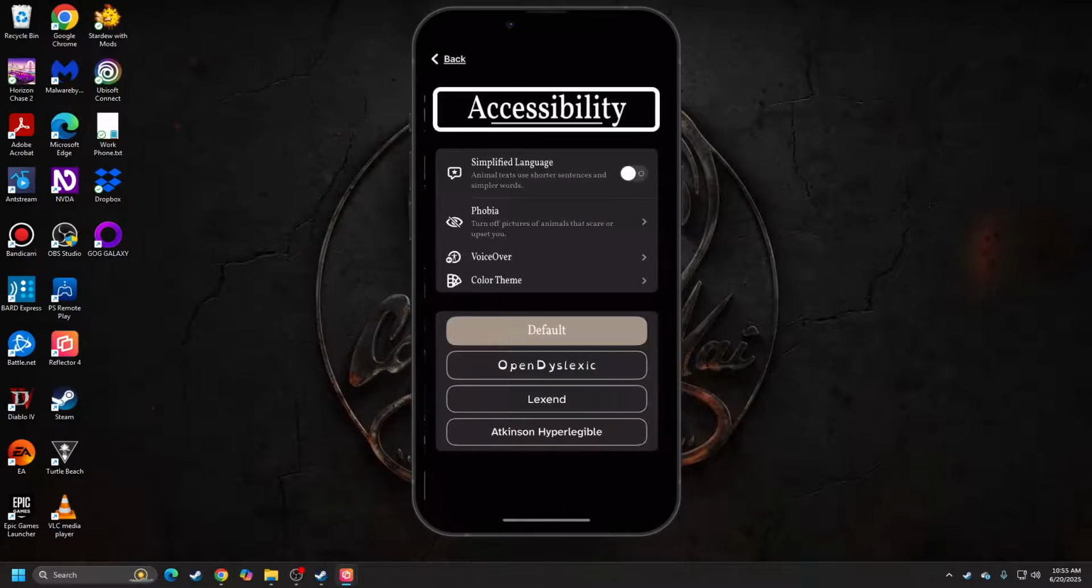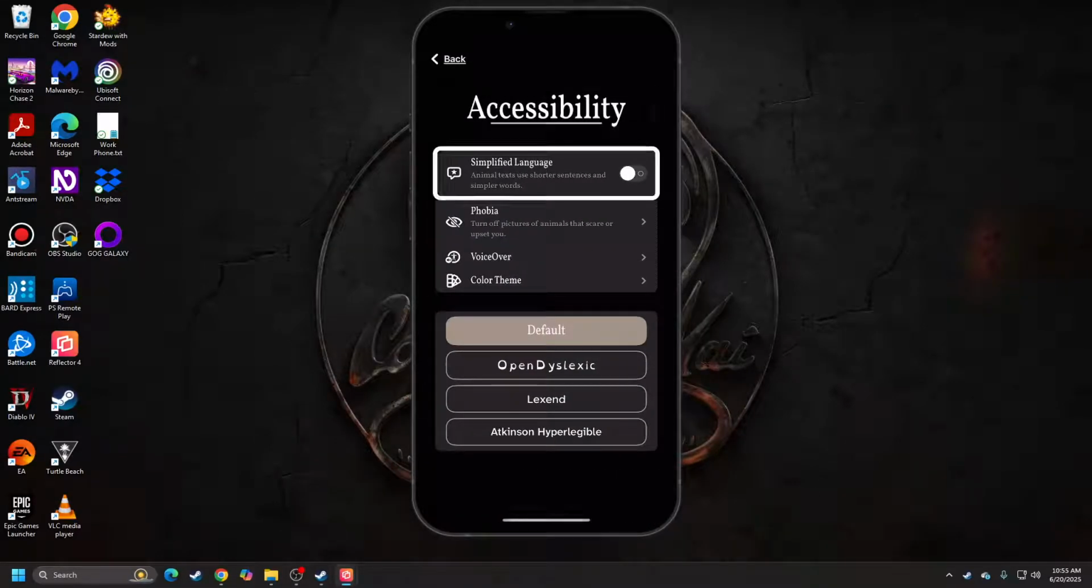Of course we're going into accessibility. Heading. Simplified language, switch button, off. Animal text use shorter sentences and simpler words. Double tap to toggle setting. Okay, so again, if you're teaching younger students, this would be good for them. Phobia, turn off pictures of animals that scare or upset you, button. So a lot of people have arachnophobia, that kind of a thing. So that's not a bad thing to have in there.